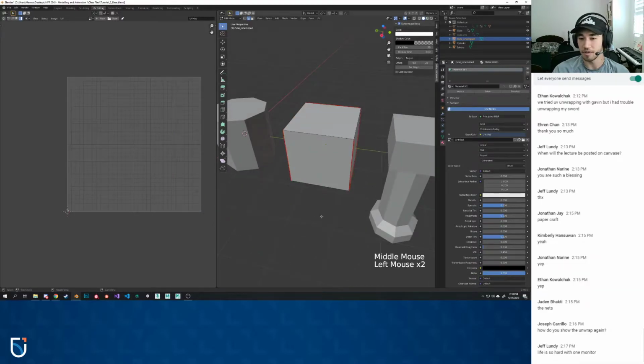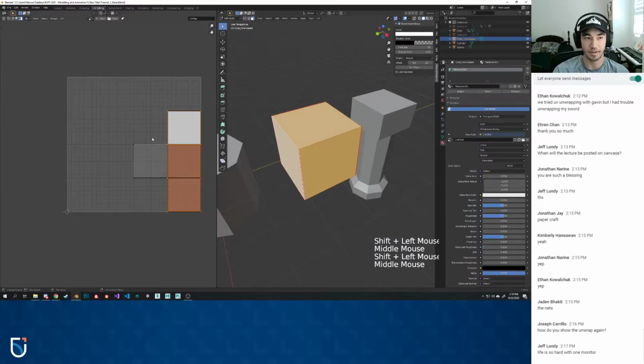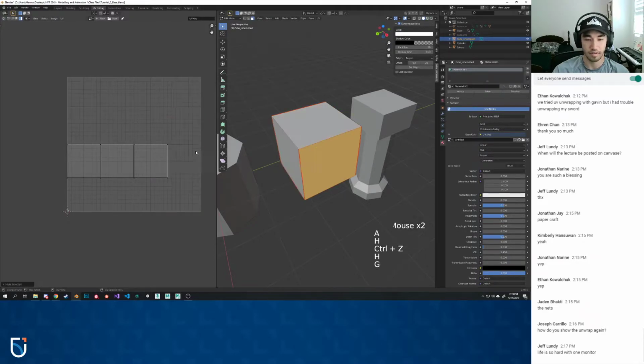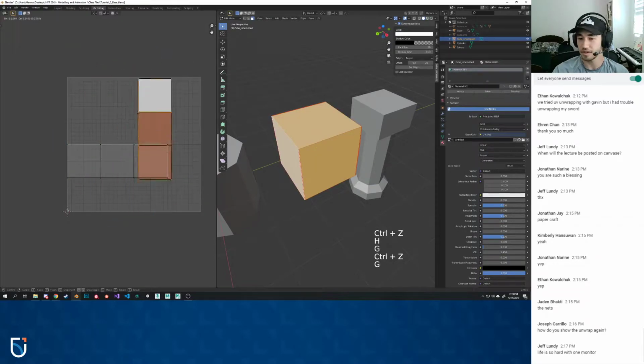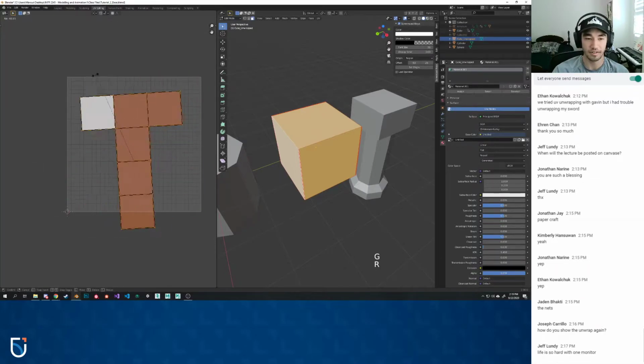So now I've removed this one edge, and now all of these faces, because there's no seams in between them, have become one island over here. There we go. So now this is one island. And this works, so you can unwrap it just like this. It's still your T shape.